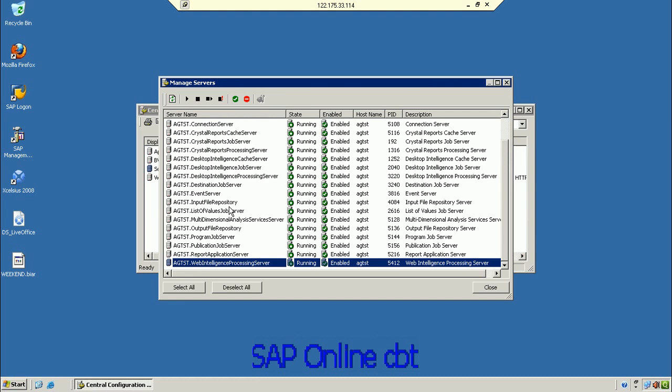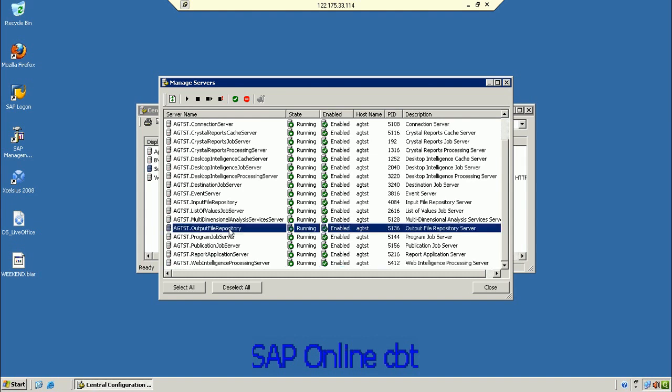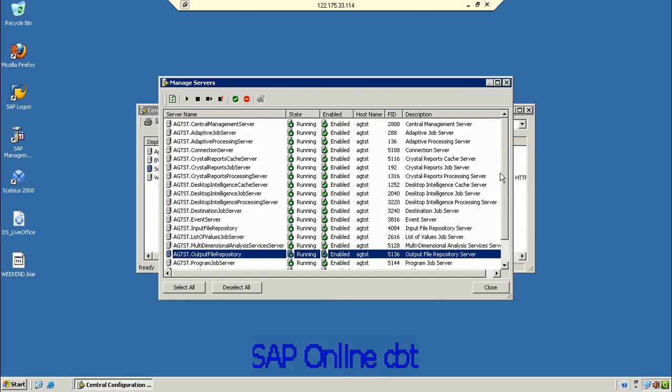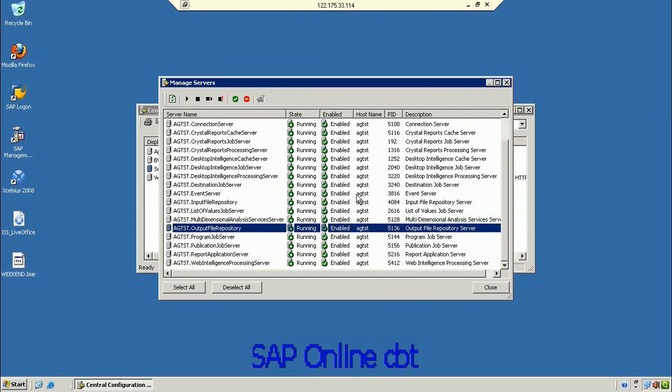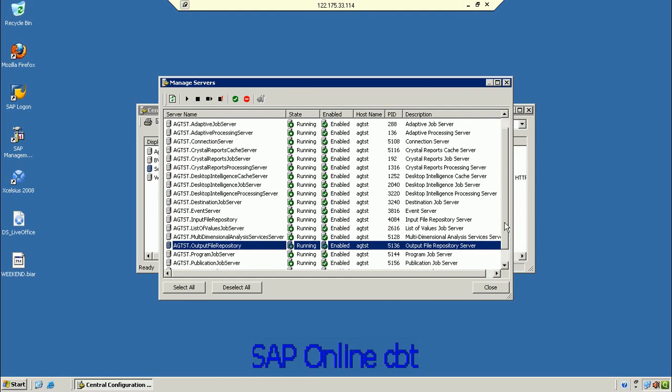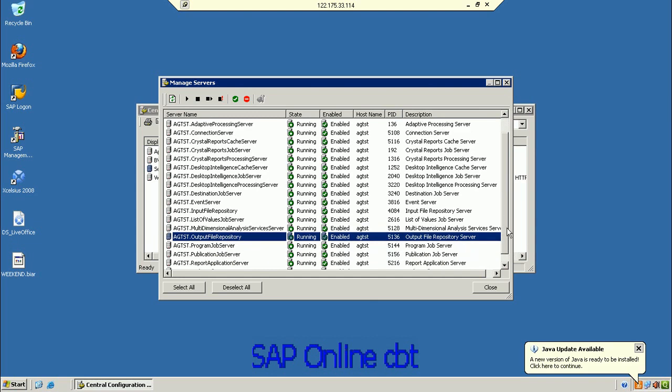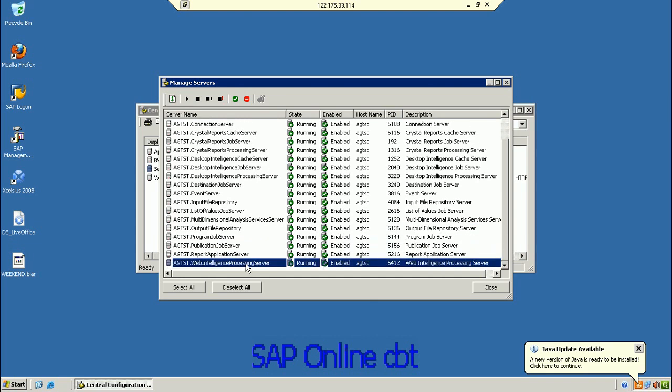When you are creating a report or a universe, it is stored in a particular location using the input file deposit server. With the output file deposit server, suppose I have scheduled a report, that scheduled instance is going to be stored in the output file deposit server. These are the different servers we have in the Business Objects repository, and all of them should be up and running. If any server is not working, it will give an error when you are creating a report.